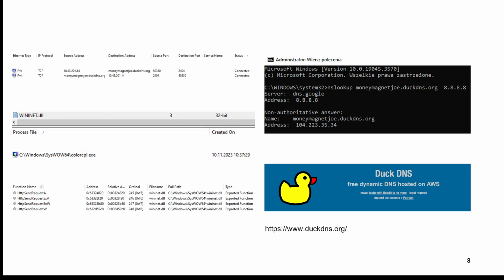As part of the confirmation through the use of various types of tools, it was possible to determine that: 1. A round-trip TCP connection was established between the compromised machine and the moneymagnetjoe.dacdns.org host. 2. The colorcpl.exe executable uses the y9net.dll shared library to generate network traffic. 3. This library has the appropriate functions to generate, for example, an HTTP request.